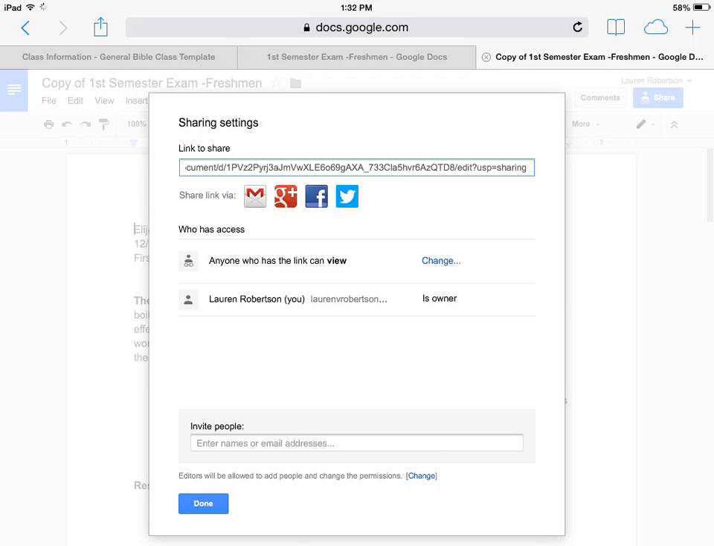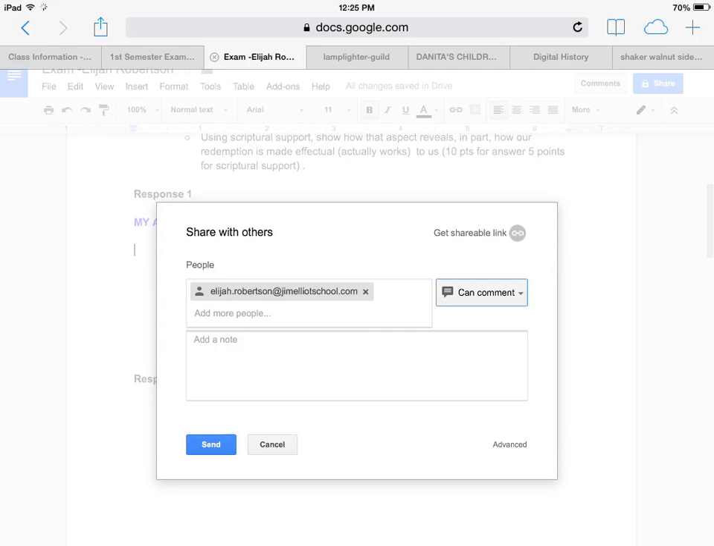You'll come back to this screen. Hit done. Yours might say share, but most desktops will say done. Once you've done that, your screen should look like this. This still says anyone who has a link can view. That's what I want to see. Then hit done, you'll come back to this screen, and you can hit send, and we should be good to go.